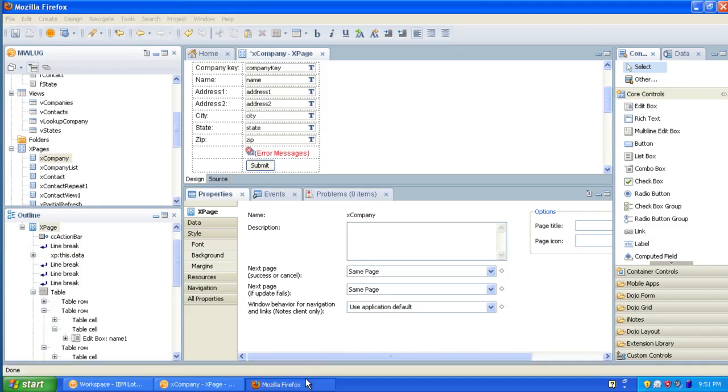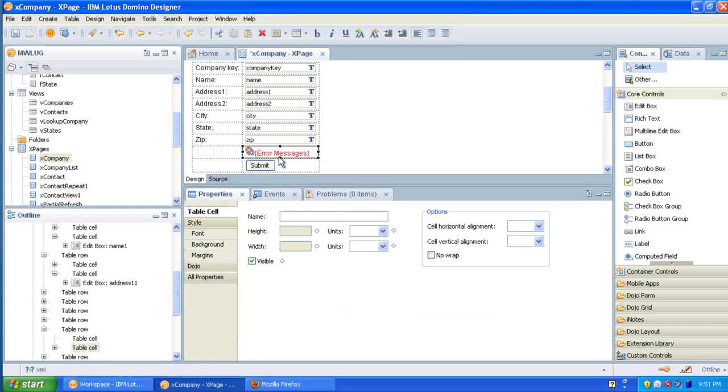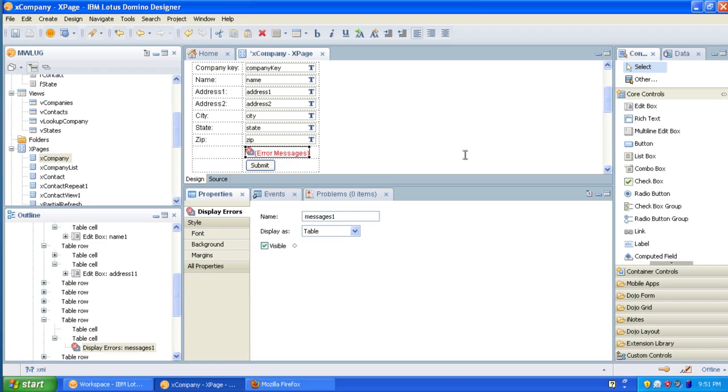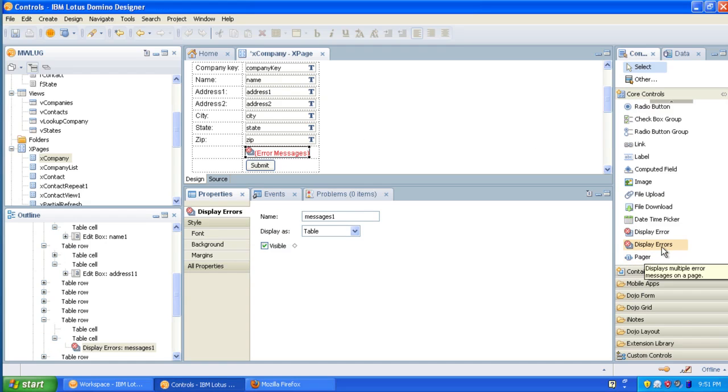So where does this error message block come from? It comes from this error messages control. Okay, and that is a core control. If we come down here, and it's display errors. Okay, so this will grab every error that it throws up, every validation error.